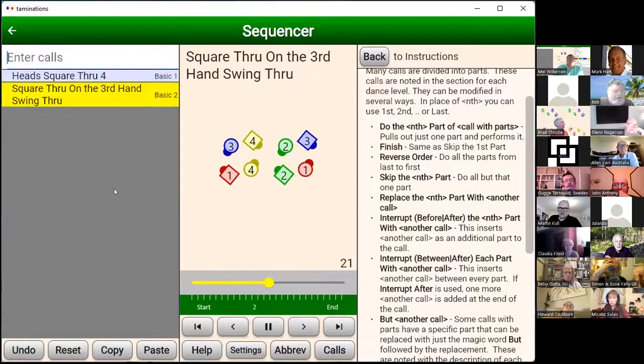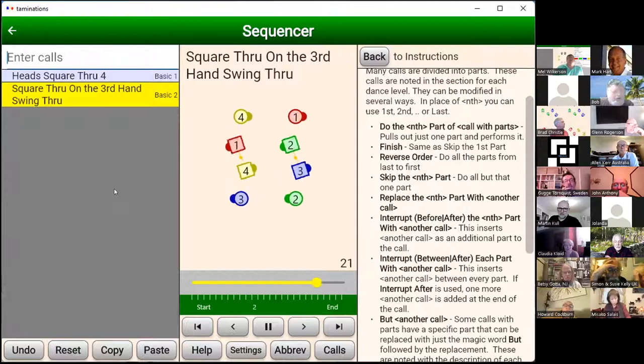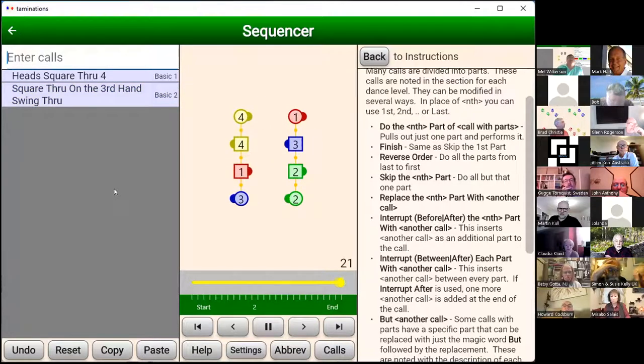There we go. Okay. Two, and the third hand swing through. I don't use "but" on there. That's special for square through. Most of the applications for "but" start at the advanced level.